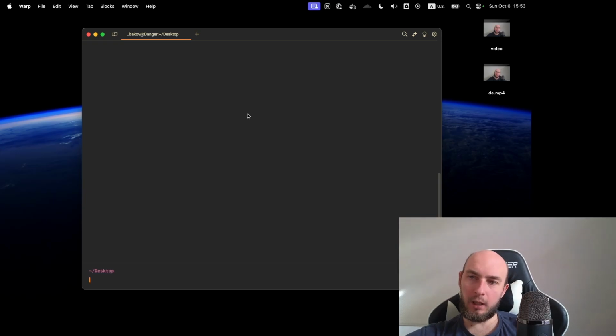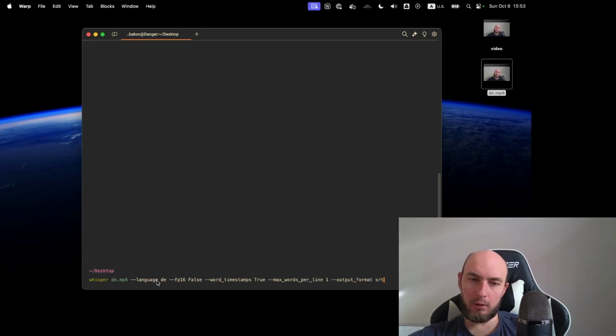Alright, now that we have translation to German, so I saved it here on the desktop. Now execute whisper with the name of the file, the language, and words per line 1.